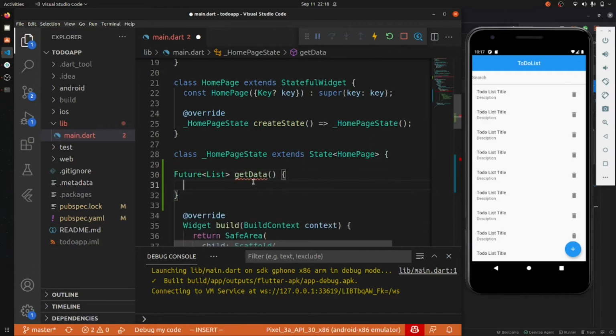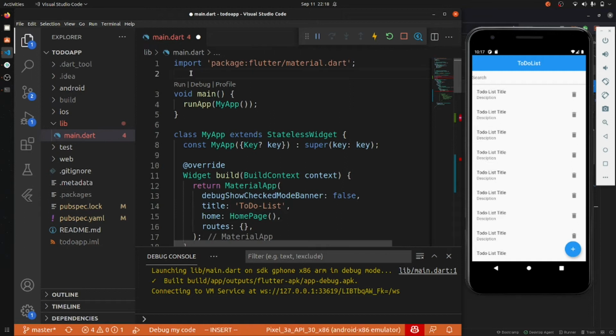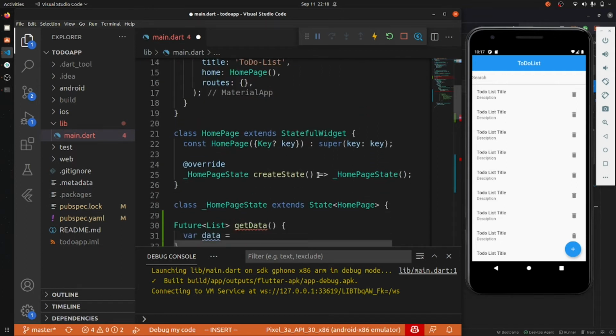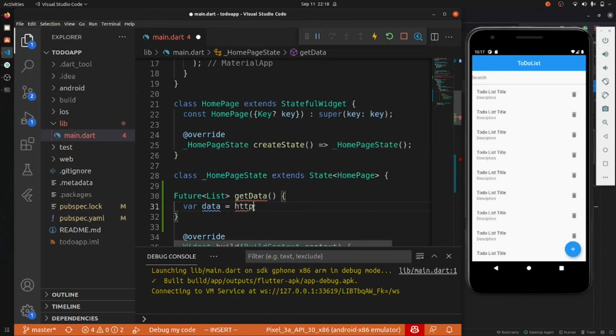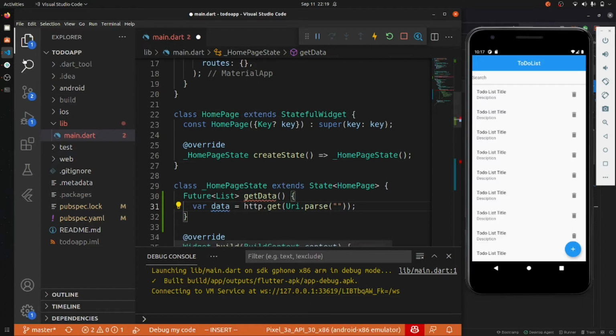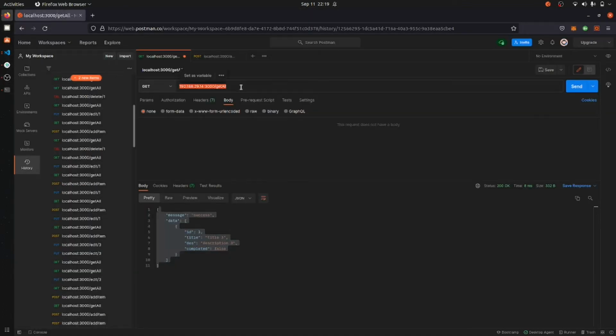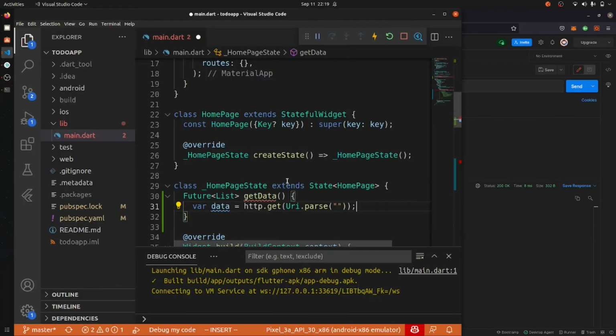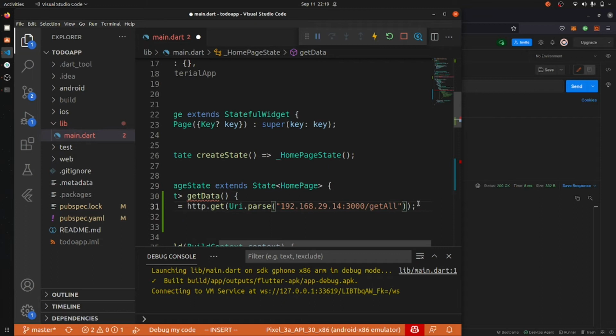Okay, and now what we will do, we will just do where data is equal to, and one thing I have to do, I have to import http as http. Okay, it has imported. And here what you will do, http dot get, here you have to pass a Uri dot parse, and here you have to just give your URL. So we will just come over here, and we will just copy this whole stuff. We will just come back again, and we will just paste it, and yeah.